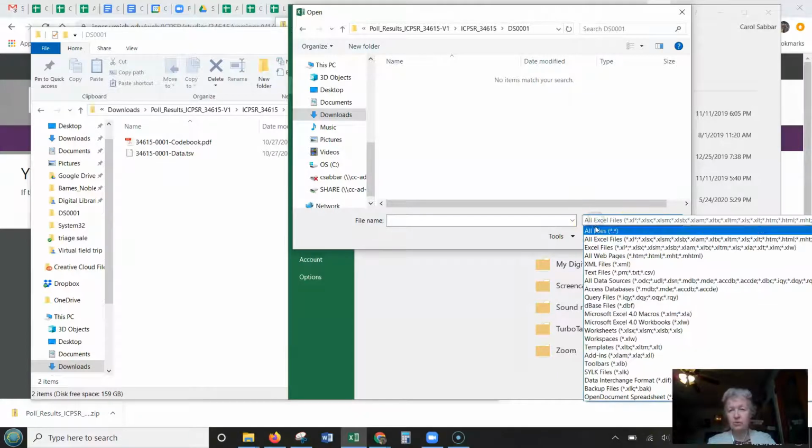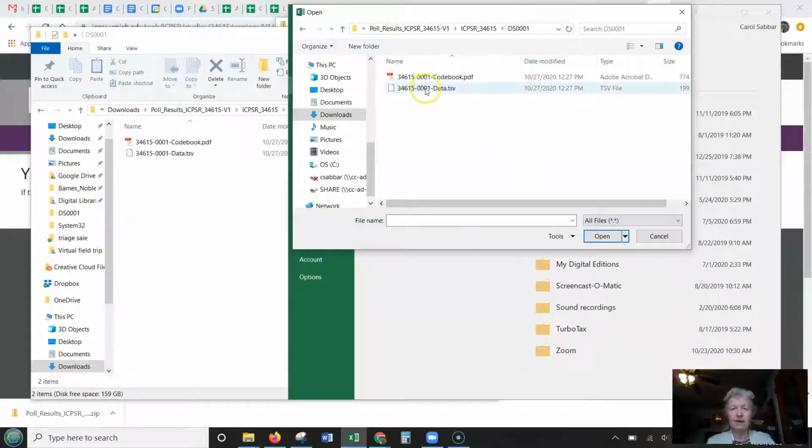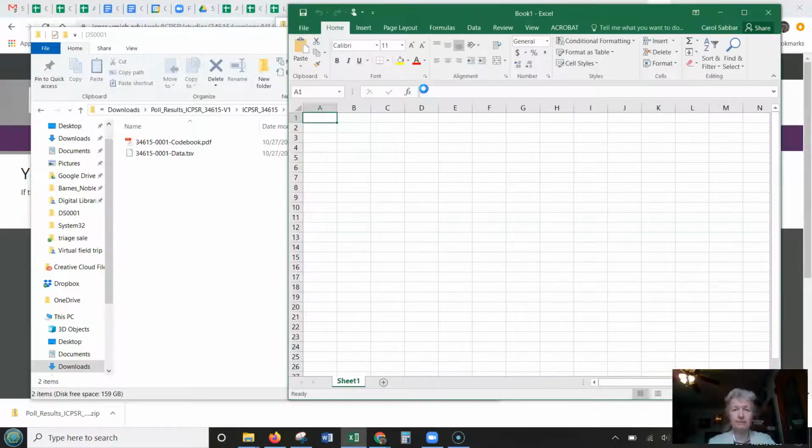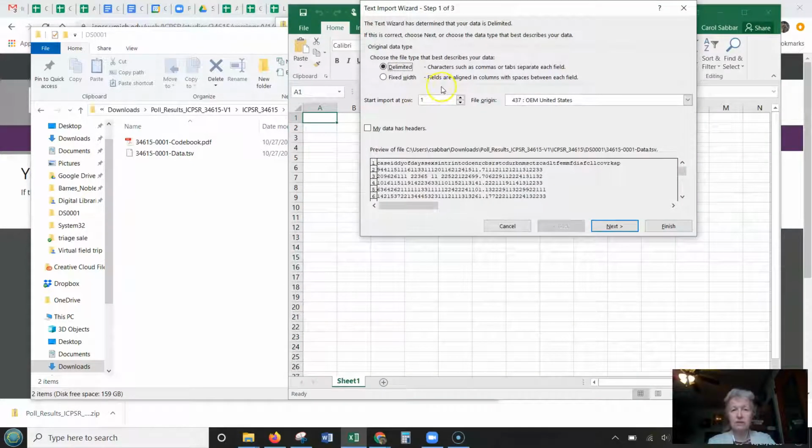So I need to choose all files. And I'm going to see that there is a TSV. That's the one I want. I double click on it. And it's going to start this import process. It's going to ask me, is this delimited or fixed width? It's delimited. Remember that the T stood for tab, the S stands for separated. My data file, it's showing you what it is here, does have headers, because the headers are going to tell you what the variables are, right?